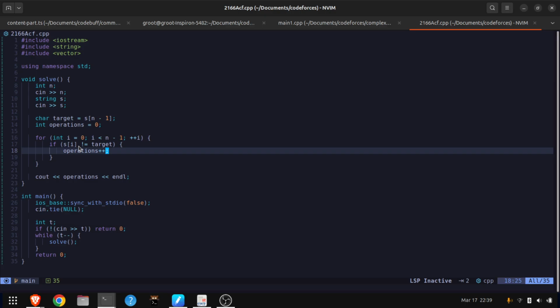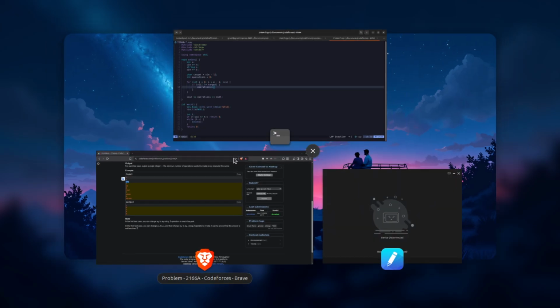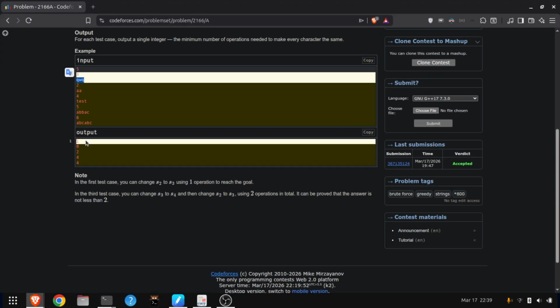As at index 0 in QWQ, Q is not equal to target, and the target is Q. That is obviously false, so the operation will not be incremented. But when i is incremented, S at index 1 is W. W is not equal to target. Is it true or not? Yeah, it's true. Then the operation will be incremented by 1. So the answer will be, it only takes one operation.